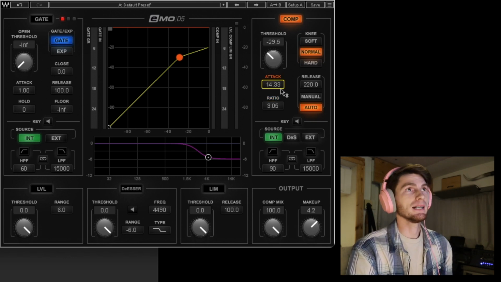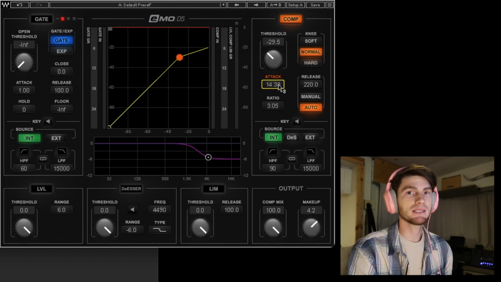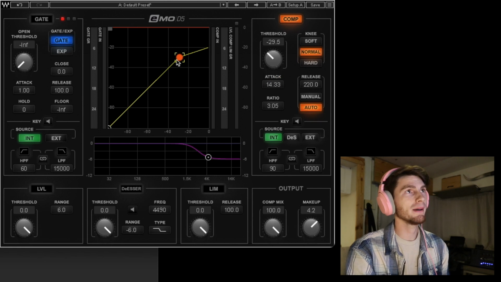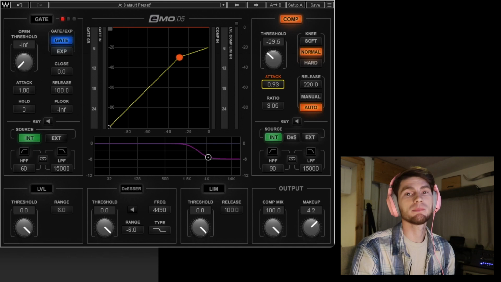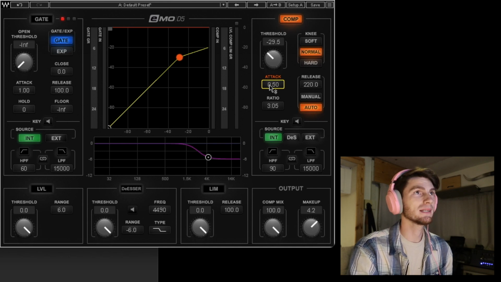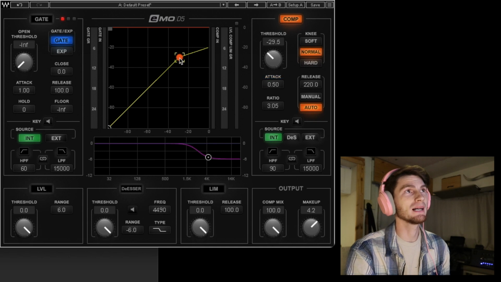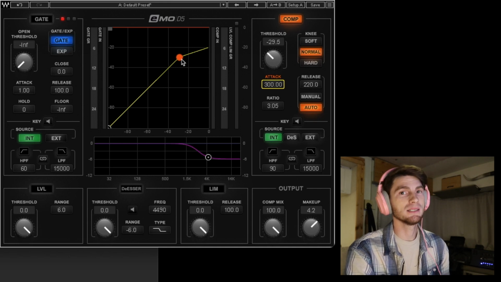Next is our attack time. Normally these are in milliseconds, but they can go all the way down to microseconds. The attack time is how long after we pass this threshold do we start compressing. The lower the number, the faster the attack, which means like in 0.5 of a millisecond after this is passed, we're going to be compressing. And this one goes all the way up to 300 milliseconds after it passes, it starts reducing.